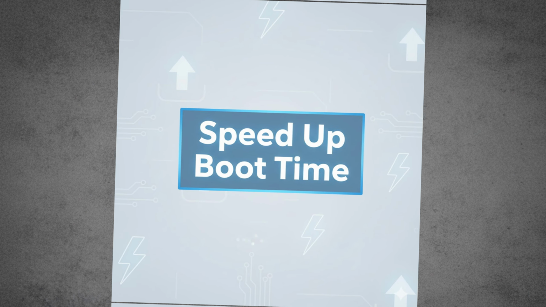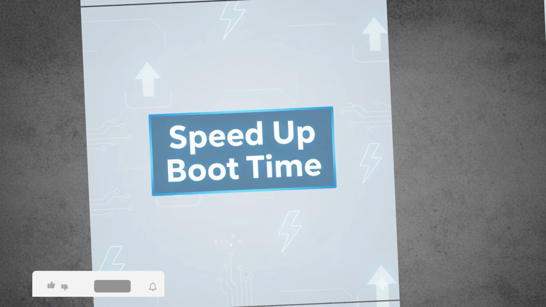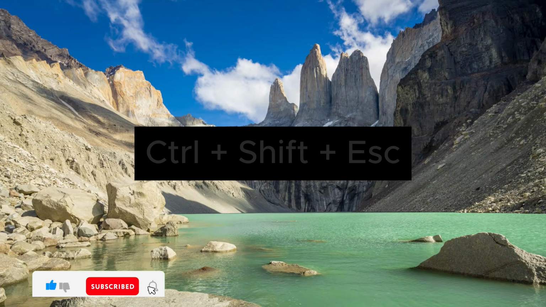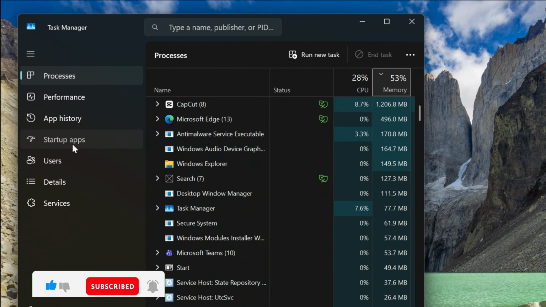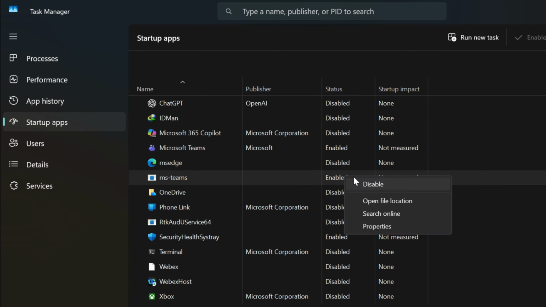Here is a bonus performance tip. To speed up boot time, open your Task Manager. You can click Control, Shift, and Escape together. And go to Startup apps and disable any high impact programs you don't need at startup. Click the app that has status Enabled, then choose Disable here.